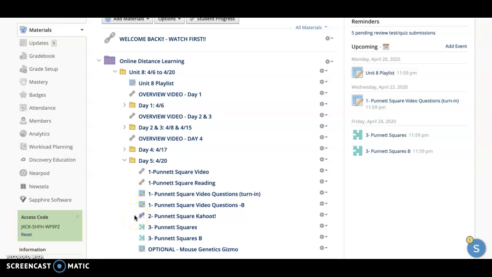Second thing is a Punnett Square Kahoot. This is just to go through and practice, just to make sure that you got everything from the video and the reading. And then number 3 is just the Punnett Square assessment like we've had for each day, and so you're going to go in and answer those questions. Again, there are more than one try. I think there's 2 tries on this one too, so if you don't like your score, please go in and try it again.